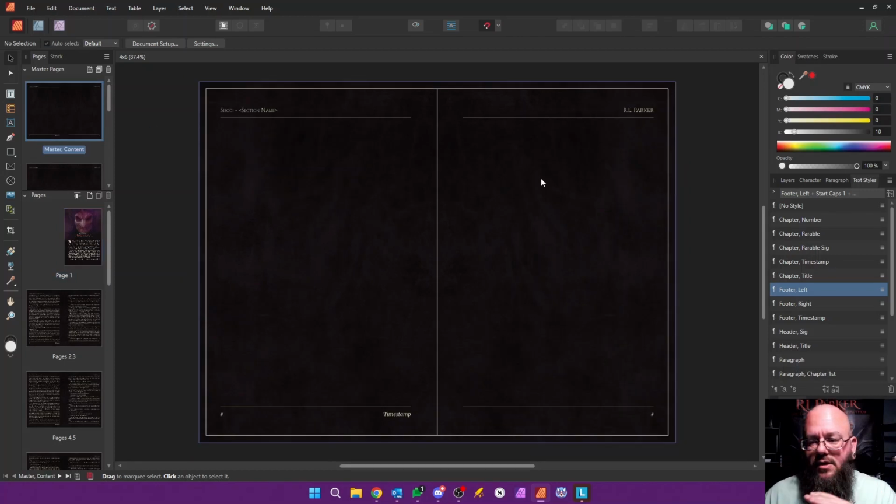For master, always start with what the bulk of your book is going to be. In this case, that is your body content or master, content, content master, whatever you want to name it. But this is what the vast majority of your book is going to be templated as.